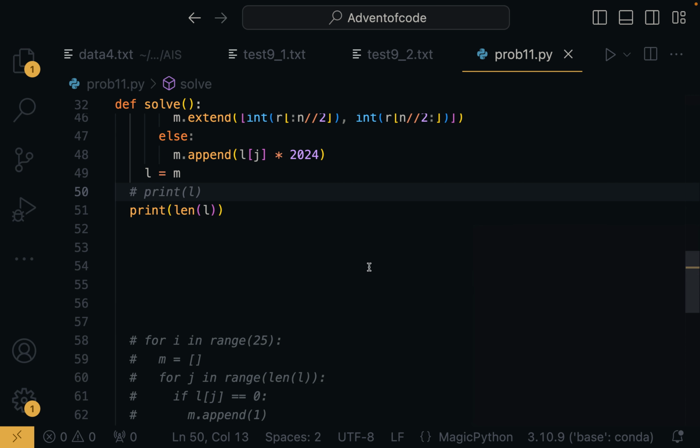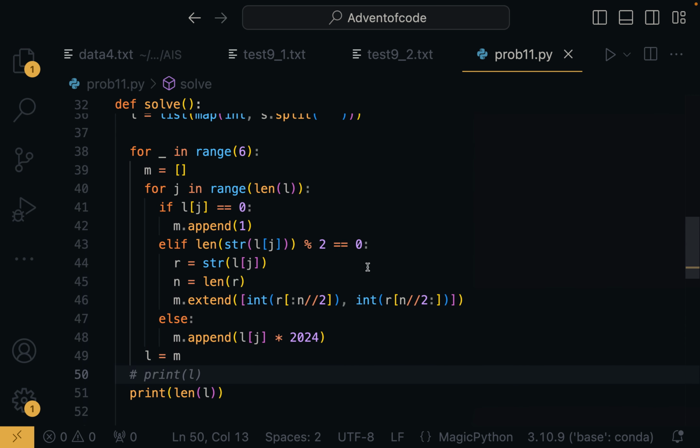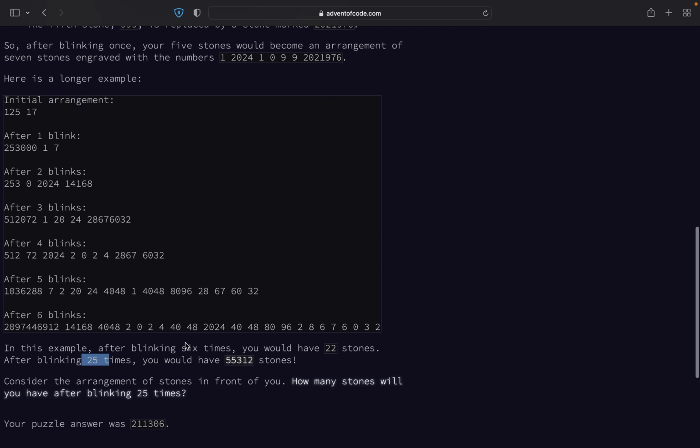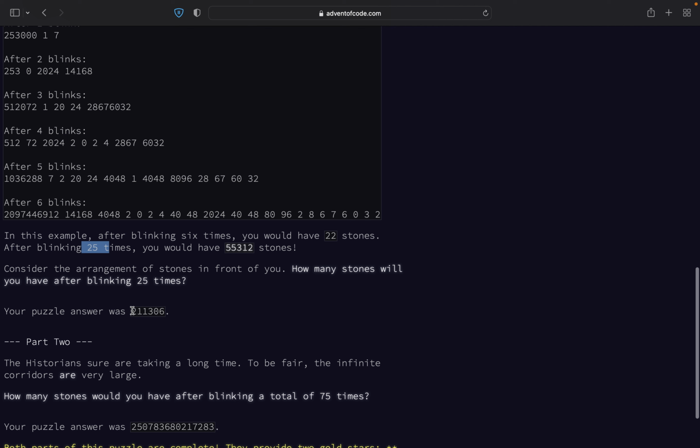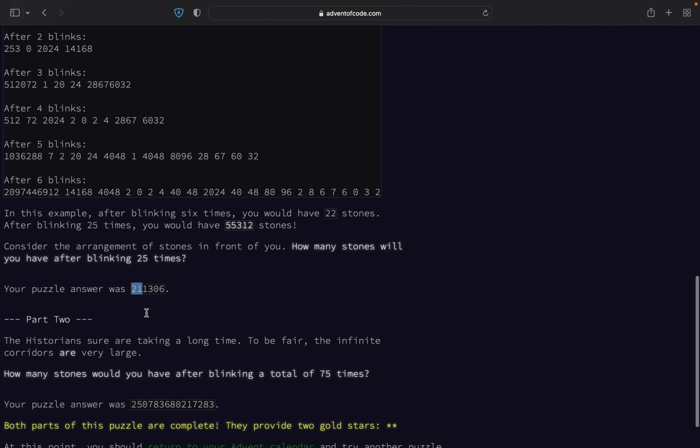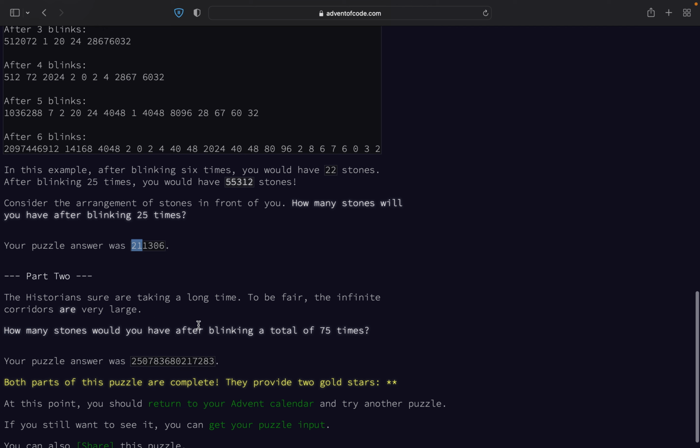Since this was part 1, it was a little bit easier, so we could actually build the list. As you can see, for this problem the list had a length of 211,306. That's a little bit long, but most computers can handle that. However, for this second part, it was 75. That was the number of blinks or iterations. My computer was taking too long to do this, so I went with another route.